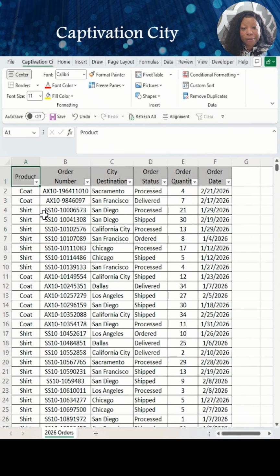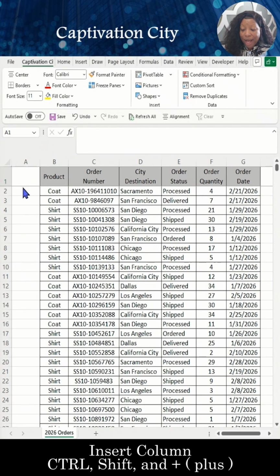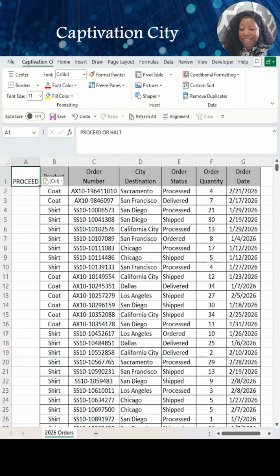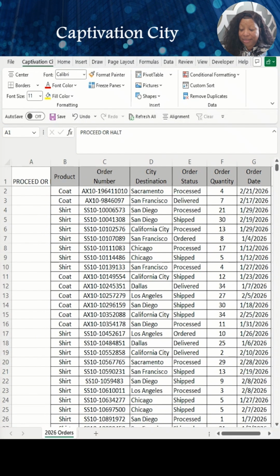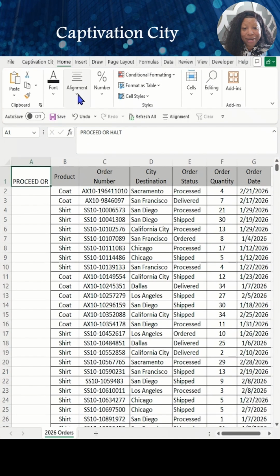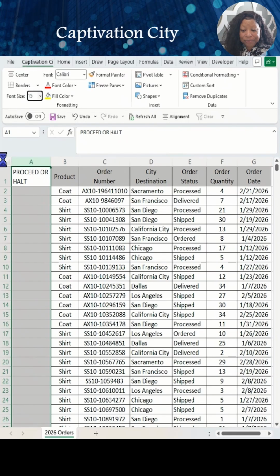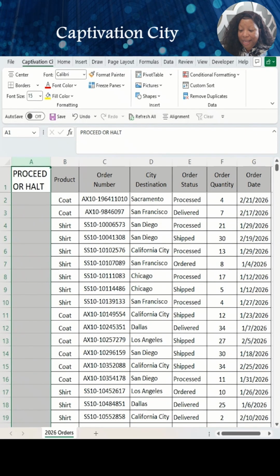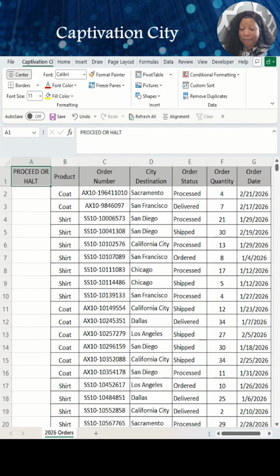So let's start by making sure that our filters are turned off, and then selecting this column, I'm inserting a new column. Proceed or halt is the header name that I want to use. Let's drag this column to make this wider, and then I want to wrap the text to ensure that the entire header is visible. So now selecting this entire column, let's go ahead and change the font size to 15. Let's go ahead and use the format painter to copy the formatting from the adjacent cell.